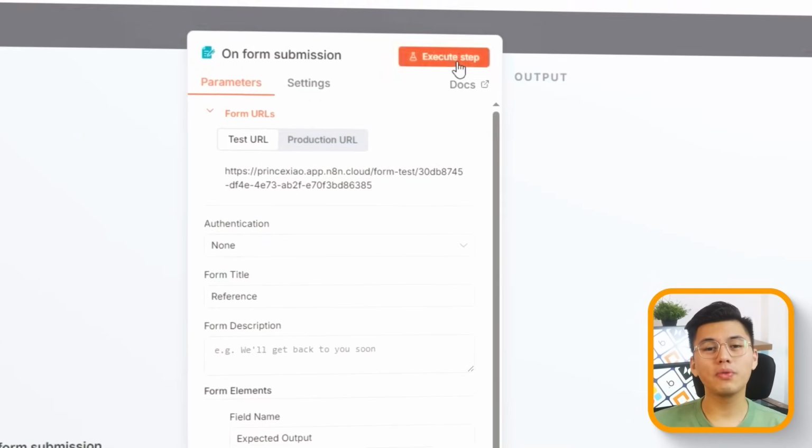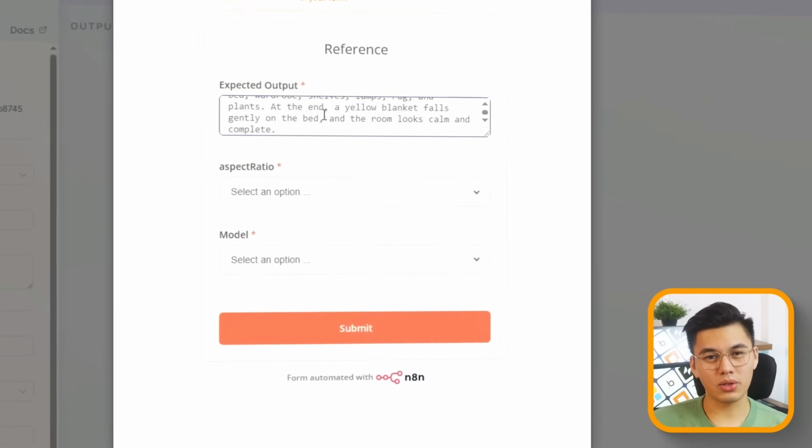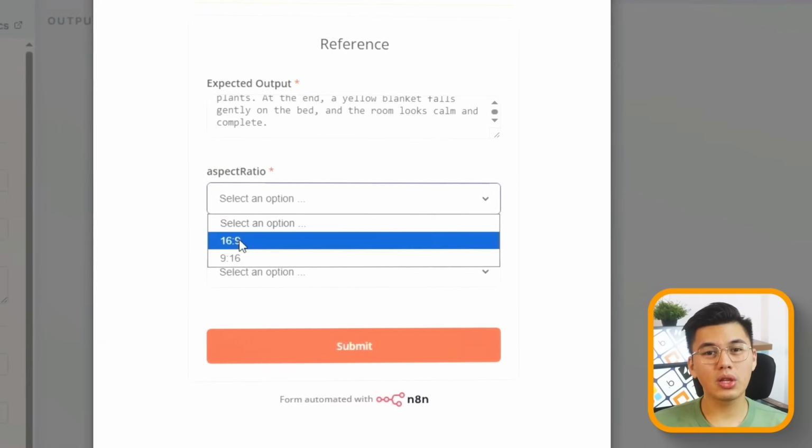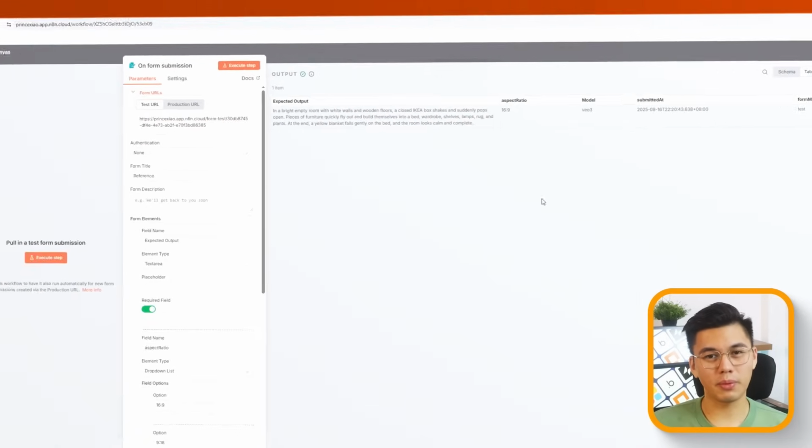To finish, I will configure the node to respond when a form is submitted and then execute the step. After setting this into motion, the workflow will be ready to gather structured inputs directly from the form.